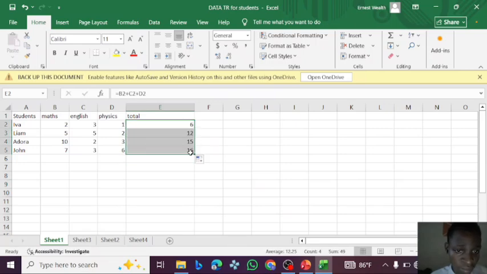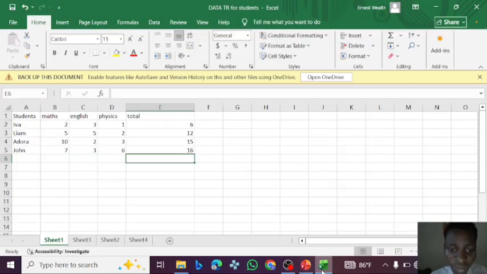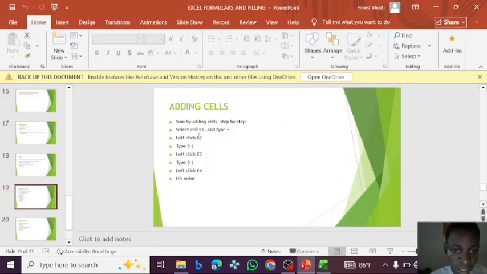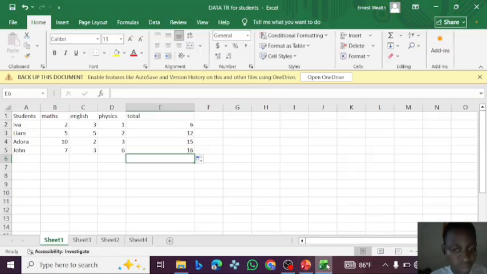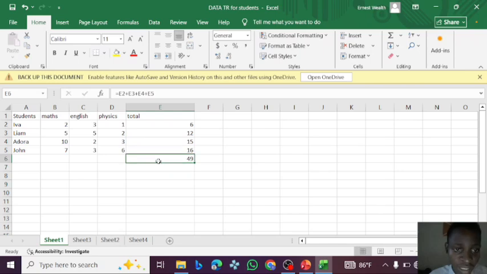And show it. So we want to calculate the total score for all this. Two ways to calculate the total score for this. The first way is by adding the cells, which is this method. We'll go from E2 equals to E2 plus E3 plus E4 plus E5, which will give us 49. This is the first way.